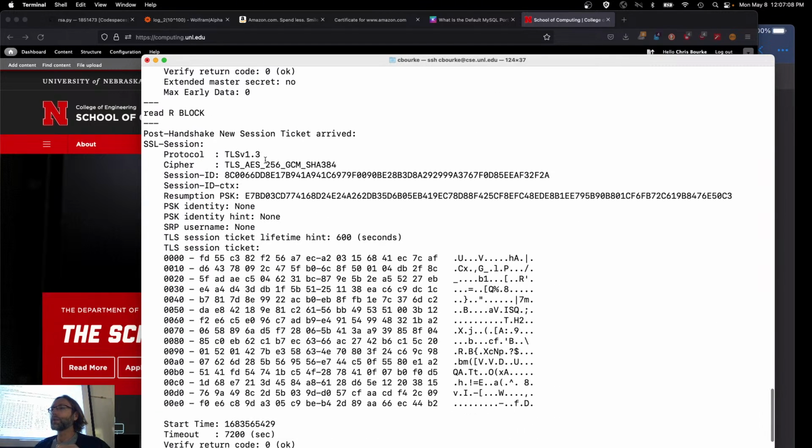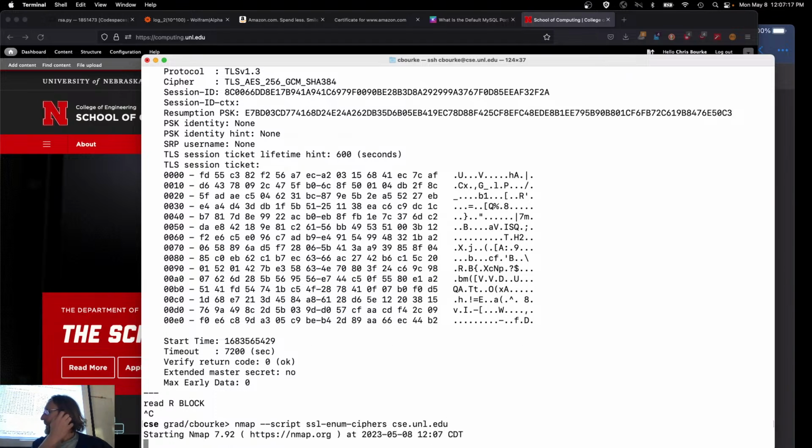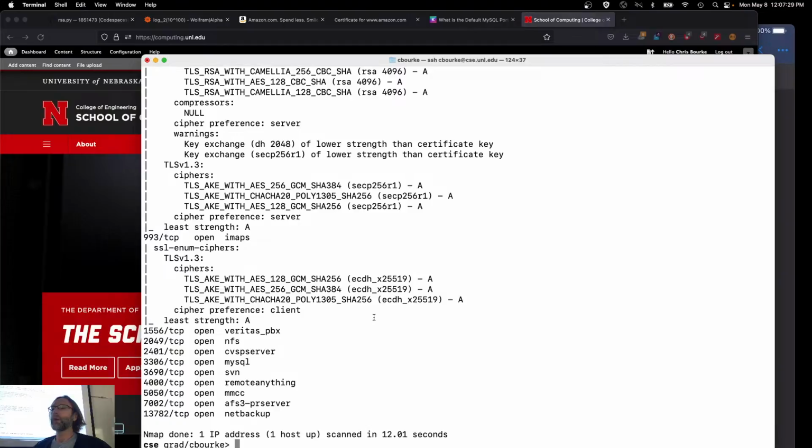Right? What else? And here's another one. That's our back and forth ticket. Let me show you another tool here called Nmap. Basically, it's going to scan all of cse.unl.edu for open ports and then ask, how do I communicate with you? Port 442 or 443 or whatever. There we go, it was done.